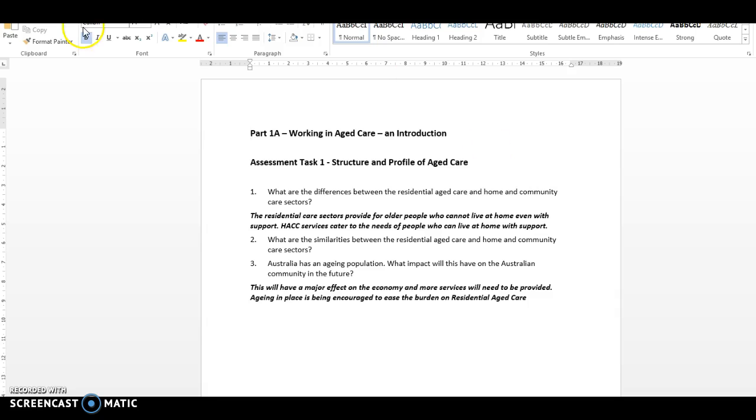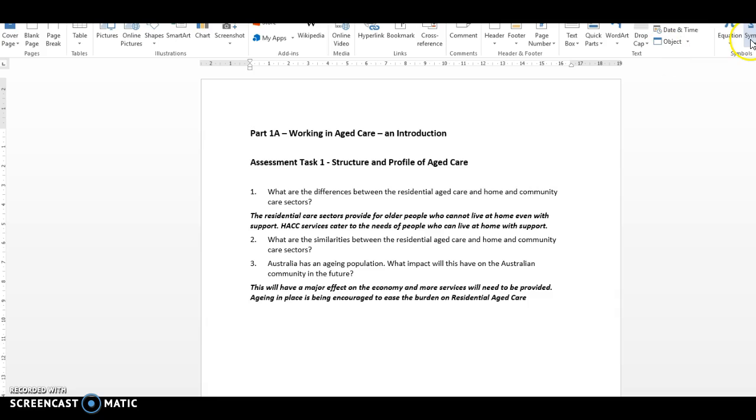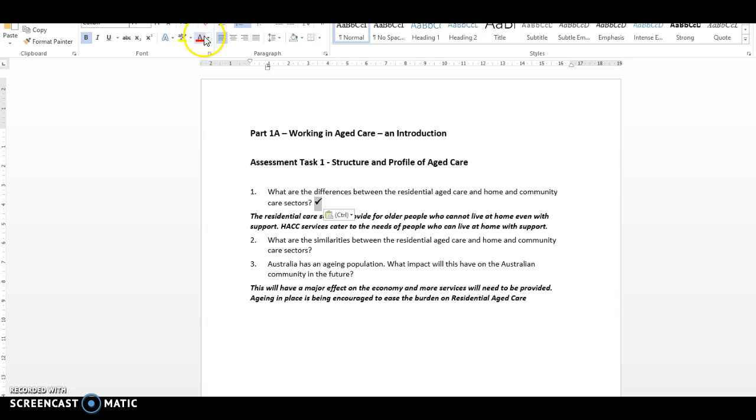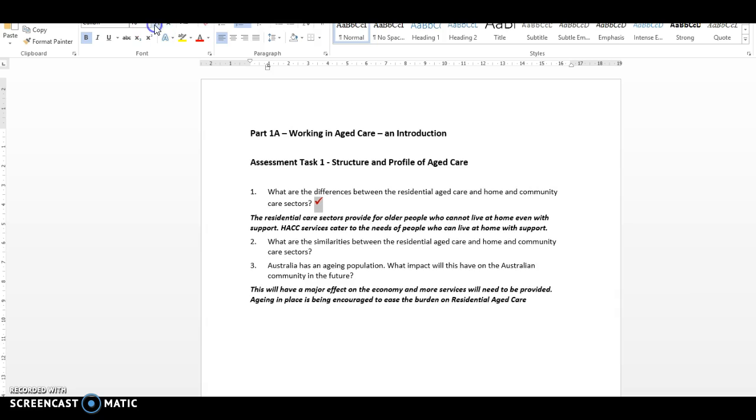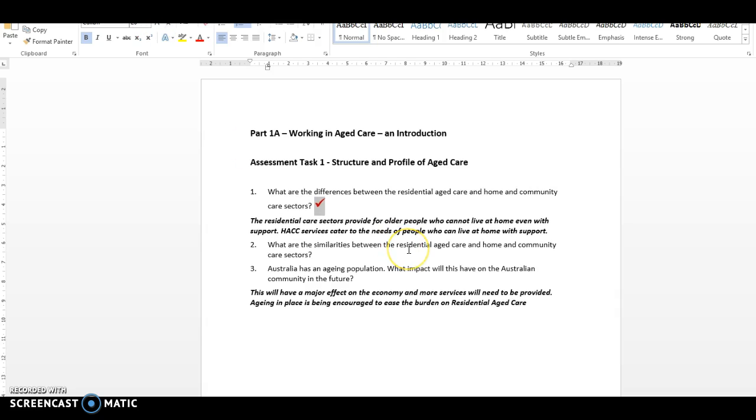So I'm going to insert a symbol and I'm going to use a tick in there. Oops, put it in the wrong spot. We'll just move it over to here. Then I'm also going to make it red, just so it's a bit brighter, and make it a little bit bigger. So that's the first tick.